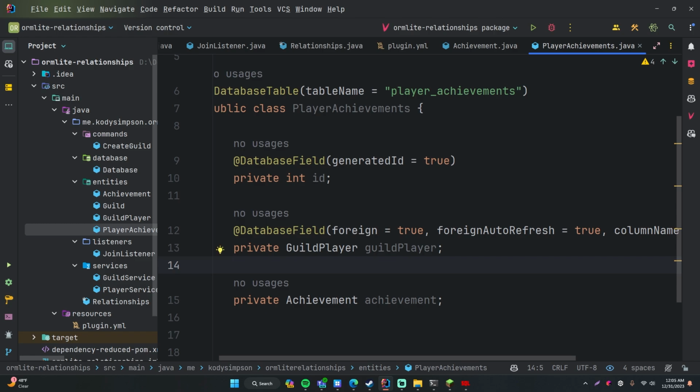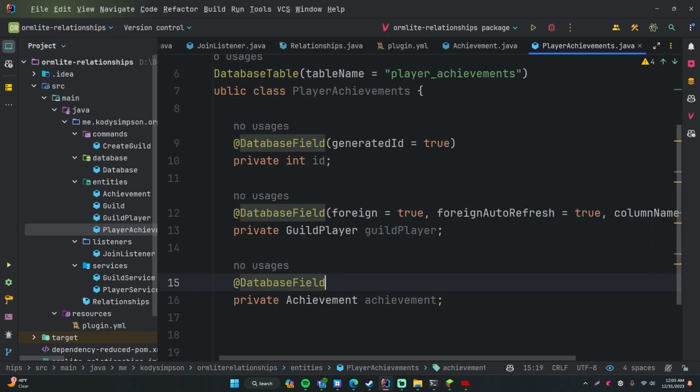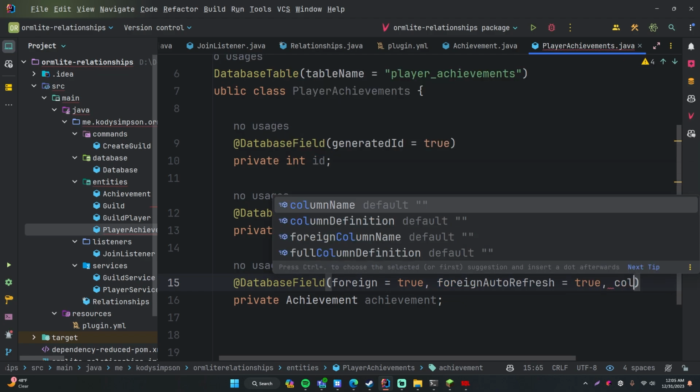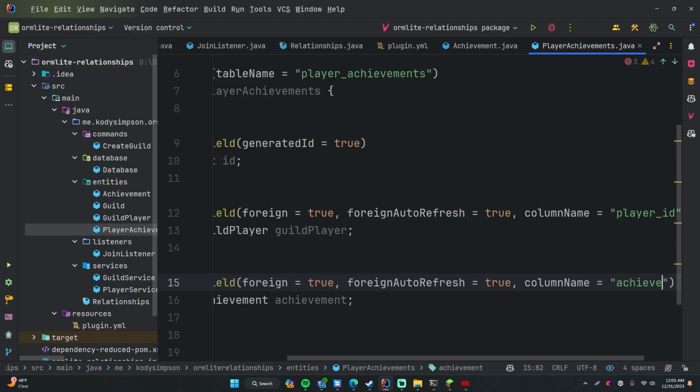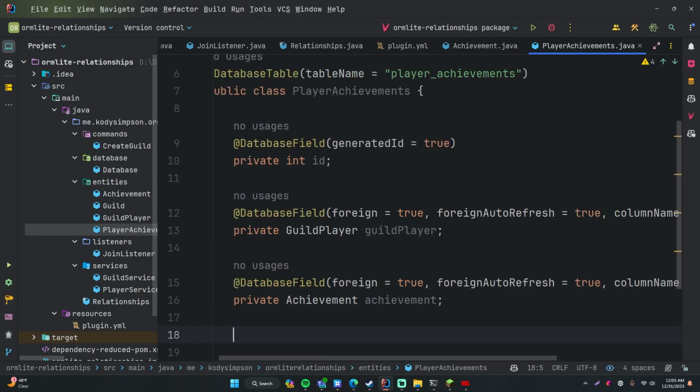And then we'll do the same thing for this one. So database field, foreign is equal to true, foreign auto refresh is equal to true, and then the column name will be achievement ID. Perfecto.